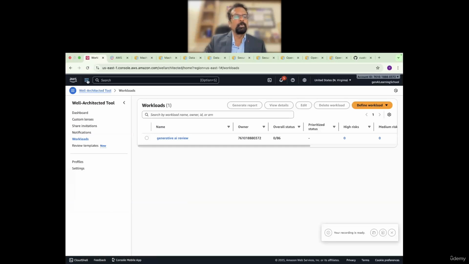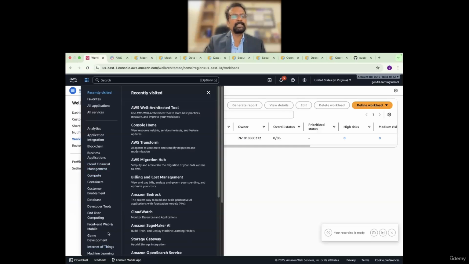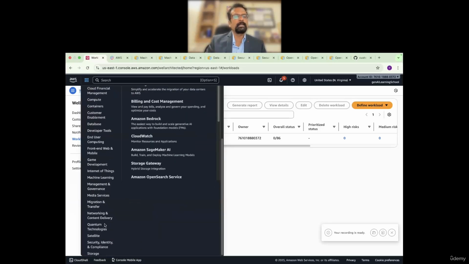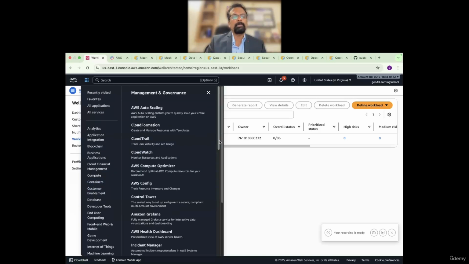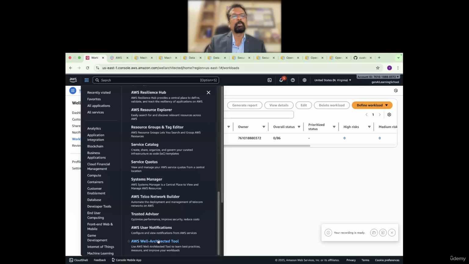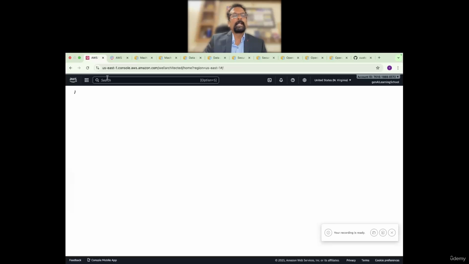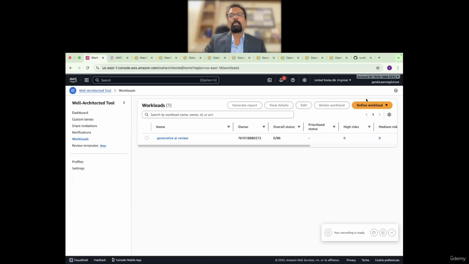So how do you get to the tool? All of you have access to an AWS instance. You just have to click Management and Governance, and then at the bottom part of it, you'll find the Well-Architected Tool. So this Well-Architected Tool is what you will use for this particular use case or project.